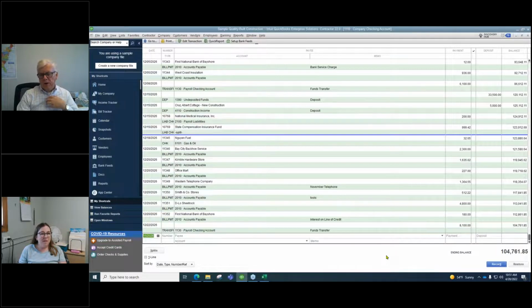Unbeknownst to me or the operator, we created an invoice for Albert, somebody, whatever. There's an invoice out there for $5,000. That payment should have been applied against that invoice, because when I create the invoice, that creates the sale. But now I've just doubled it up. The accounts receivable is still there, so now instead of having $5,000 of revenue, I have $10,000 of revenue.